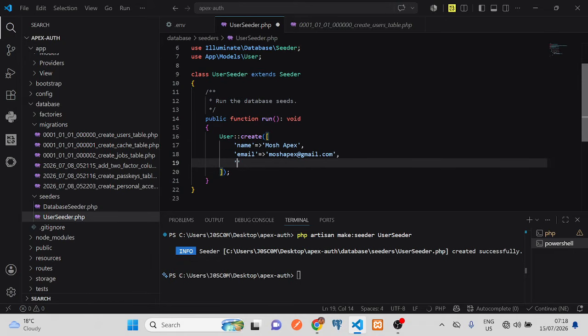Then what is left is the password. So you're going to call your password, then come here, this. Then now there's something that we need to understand.